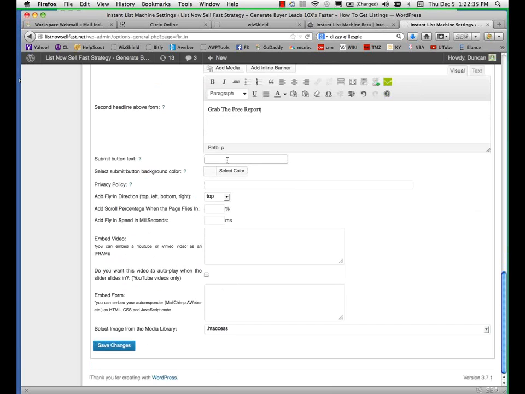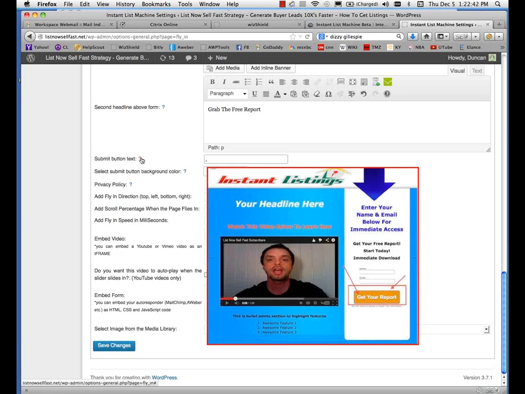Now, what this submit button text is really your call to action. So you want to have a really good call to action and keep it kind of short too, because you don't want it spilling over. And I'll show you what will happen once you have a call to action that's too long. So, in fact, I'll do that now.